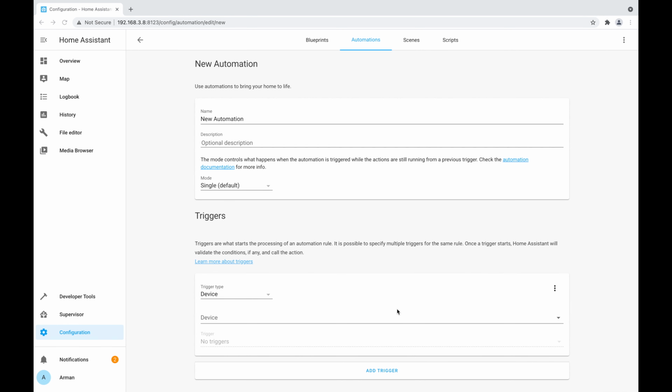So with any new automation, the first thing we're going to want to do is give it a name. For this example, I'm going to create an automation that will turn on my outdoor lights at 8 p.m. every day. So I'm going to call this turn on outdoor lights. And I should probably not use spaces here.